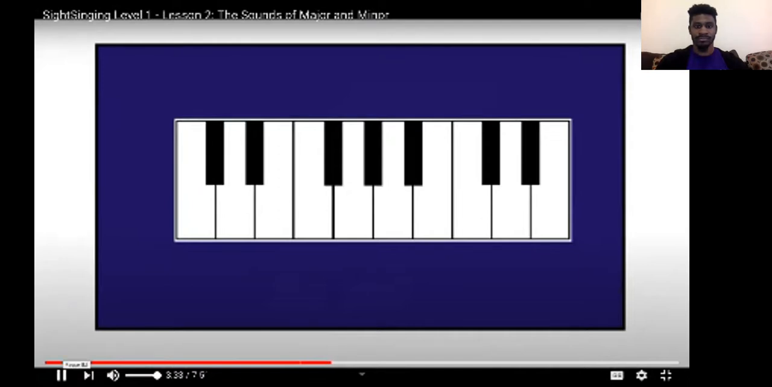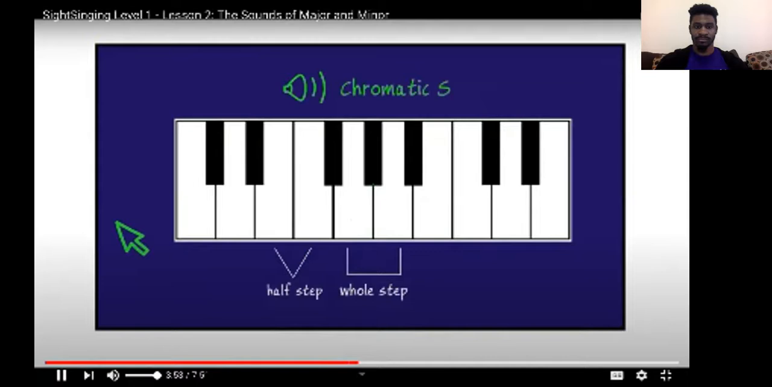Going from one note to the next, whether we're going up or down, is a half step. If we go 2 notes on the piano keys, then we've made a whole step. Half steps and whole steps are used to make up scales. Here's a scale on the piano. This is called a chromatic scale.